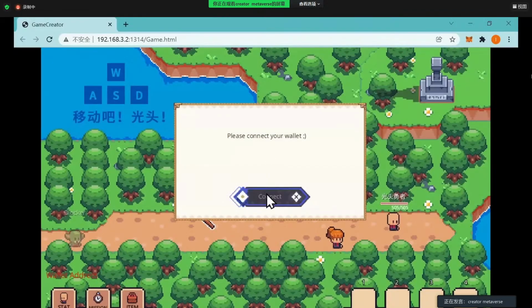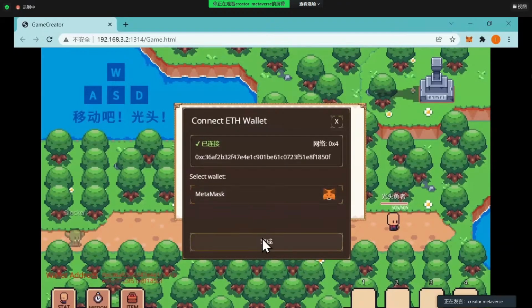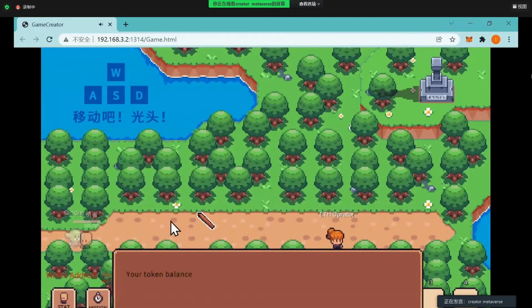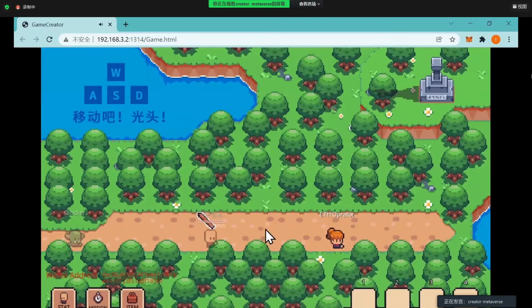All right, connect to my wallet. Sounds good. Now the wallet address appears here, and the token balance is 0. So I talk to this blocker. The token balance is under 1,000. I can't let you go. This is working as intended.